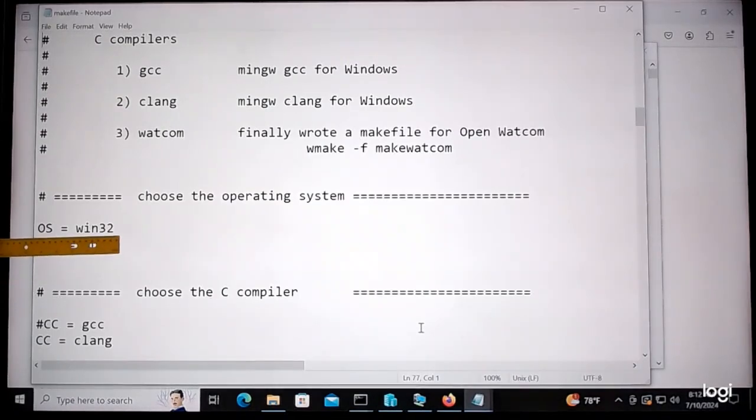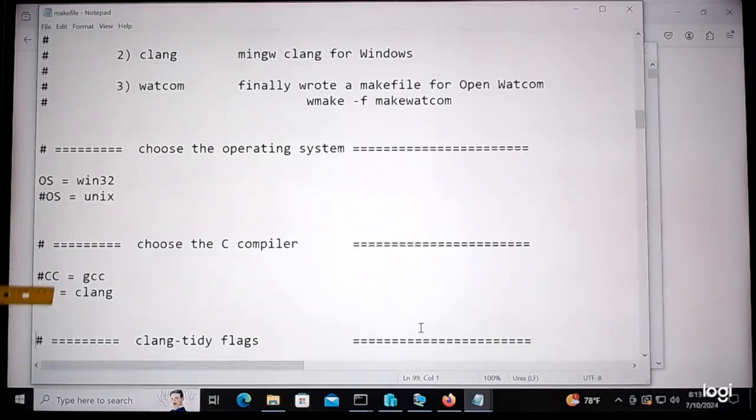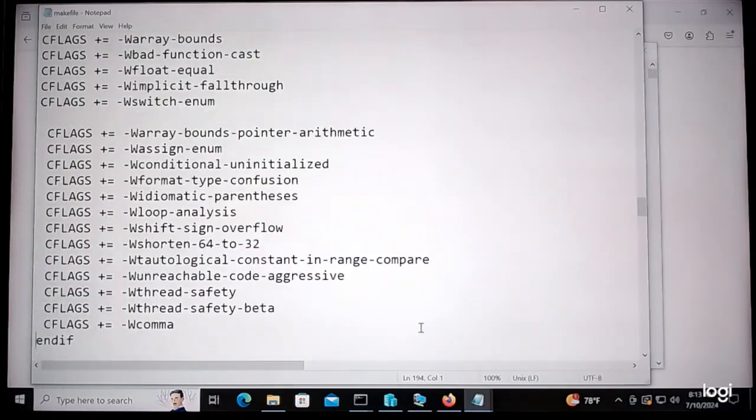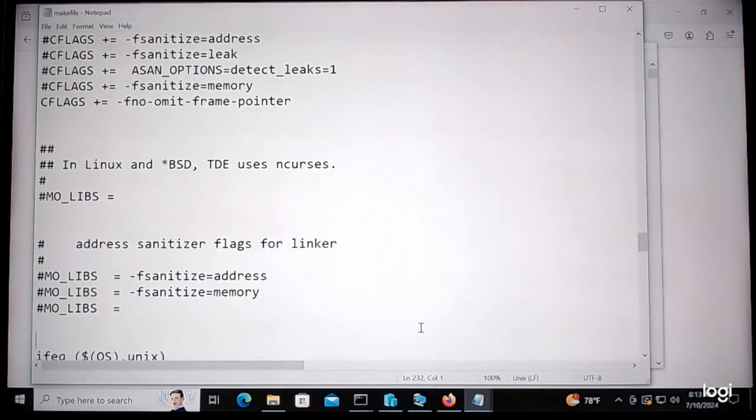Choose your operating system. The pound sign is the comment character, so just comment or uncomment those operating systems, and the same thing for the C compilers. I've got a number of flags there. I added some flags for Clang-Tidy, and there are a number of other flags and things.